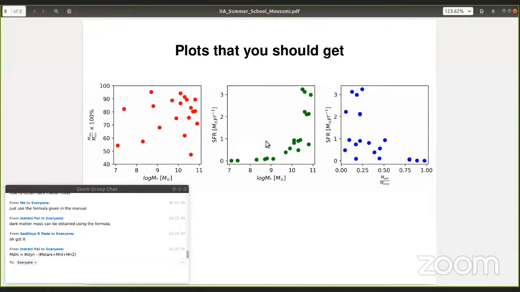So if most of the people are done with this, may I request Moushmi ma'am to explain the plots to the students? Yeah, sure. So it was a very simple exercise.